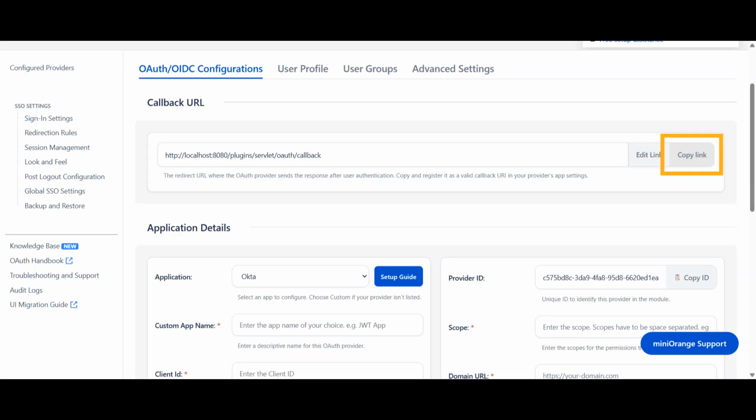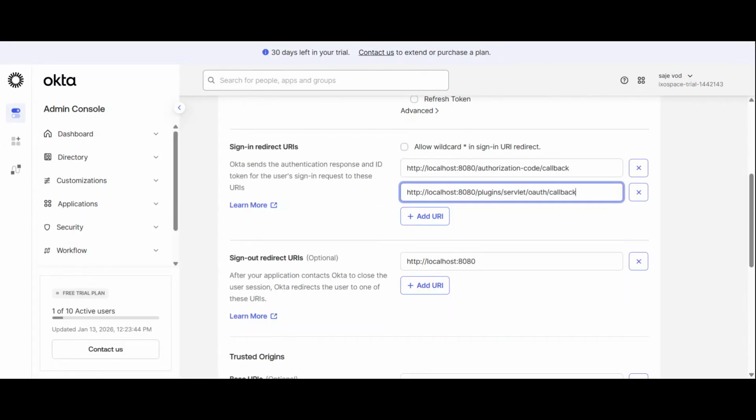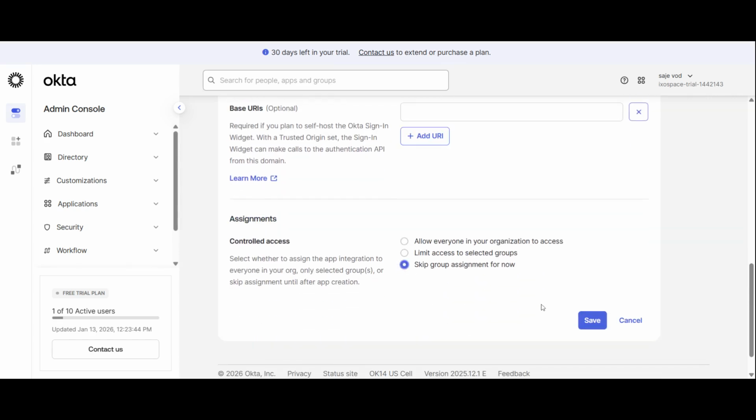Switch back to the miniOrange OAuth OIDC SSO app in Jira. Under the OAuth OIDC Configuration section, copy the callback URL and paste it into the Sign in Redirect URI field in Okta. Scroll down and select Skip Group Assignment for now, then click Save.